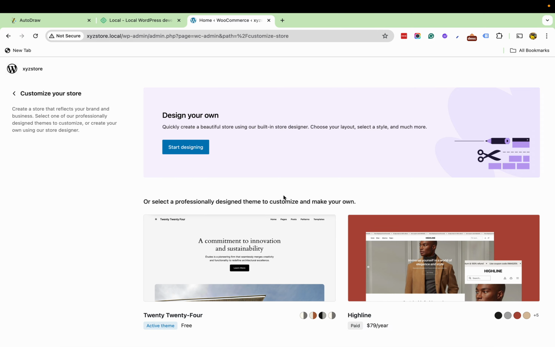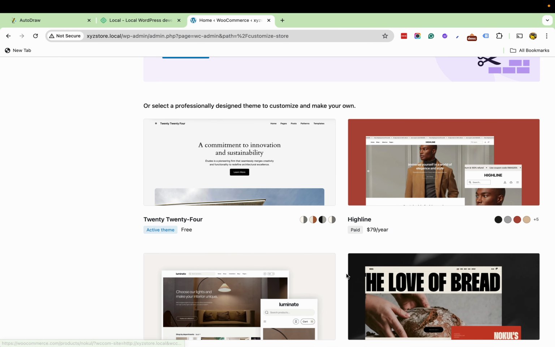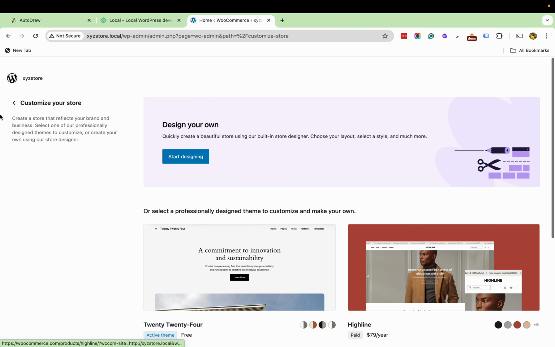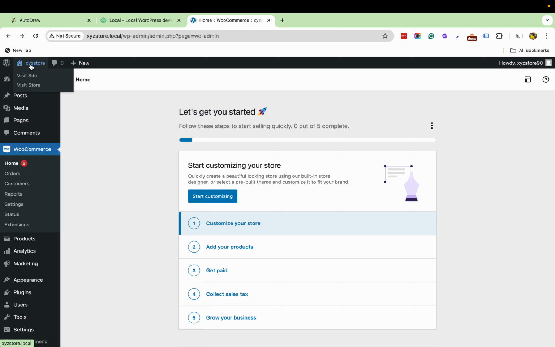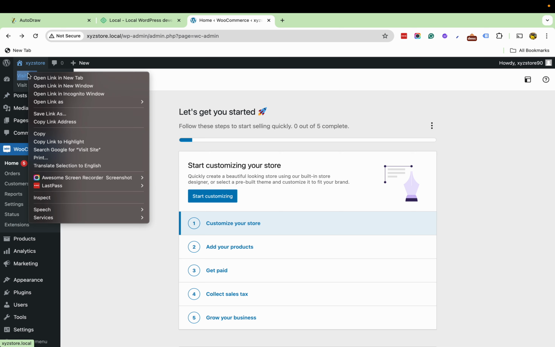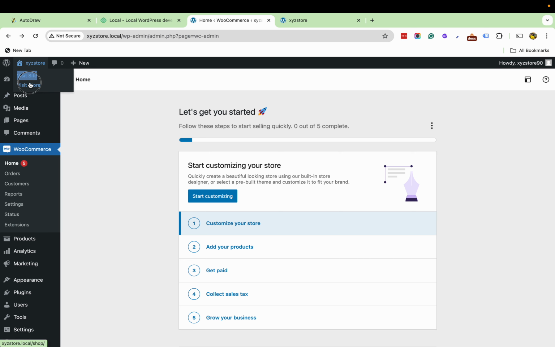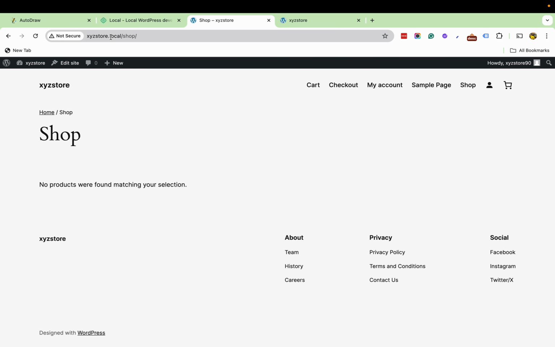And you can start customizing your store. You could choose a theme and start on it. Let's go back for now. And here you can see visit site, which was your default page or the site which you have already created. And then you have visit store, which is going to be your shop page. You can see cart, checkout, my account, shop, all the things are added here.